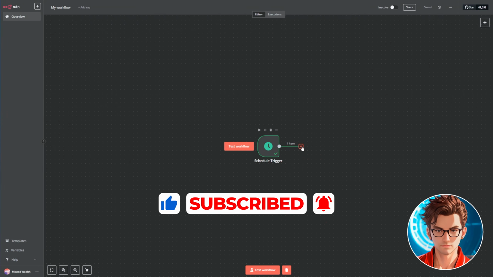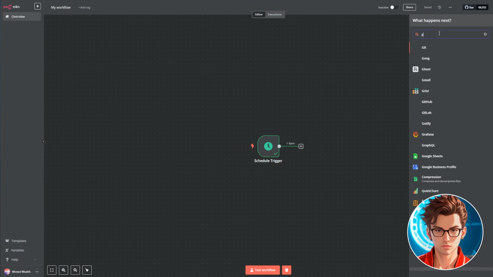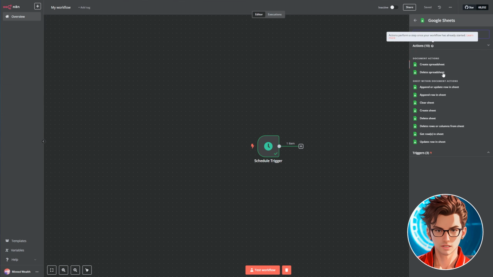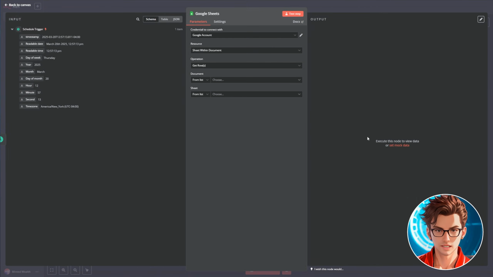The next step is creating a Google Sheet. So we navigate to Google Sheets and access the sheet. Click on Get Rows in Sheet. Here you'll need to configure your Google account. I've already set mine up, but it's very simple. Just create an account, generate new credentials, and set them up.